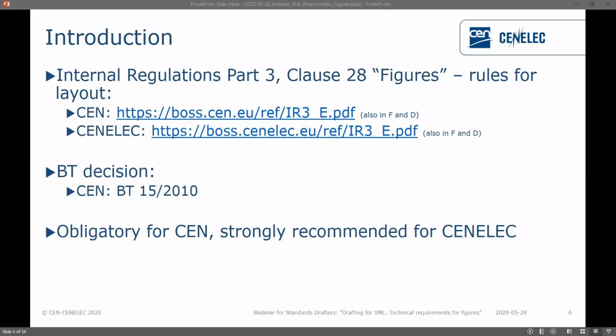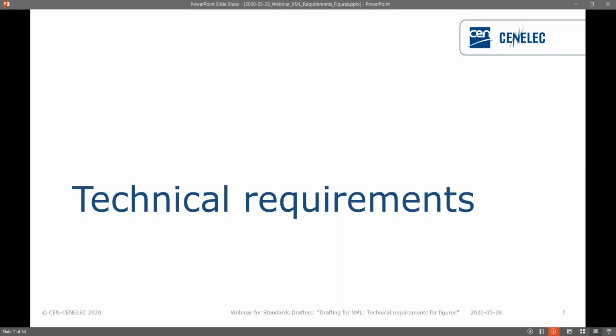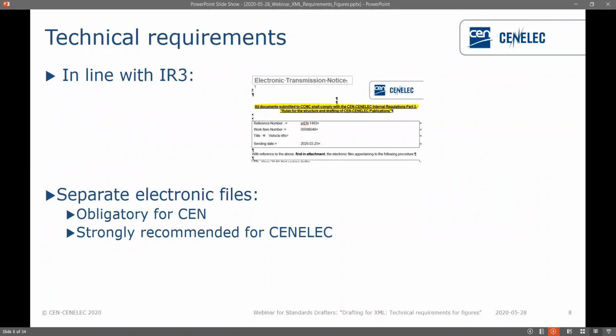Next, please. Yeah. So now we go a little bit more into some details. So the transmission notice reminds everyone that for the drafting of the documents, it's mainly the internal regulations part 3 that shall be followed, and this is also for the drafting of the figures. So Amy will later give you a series of examples for the styling.